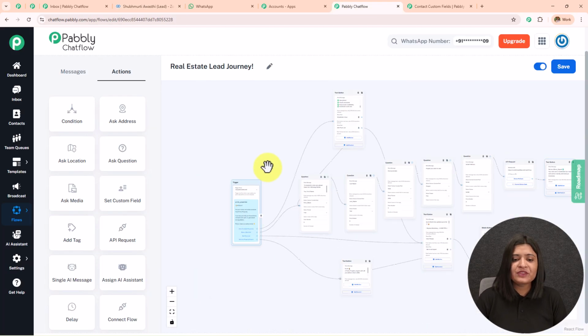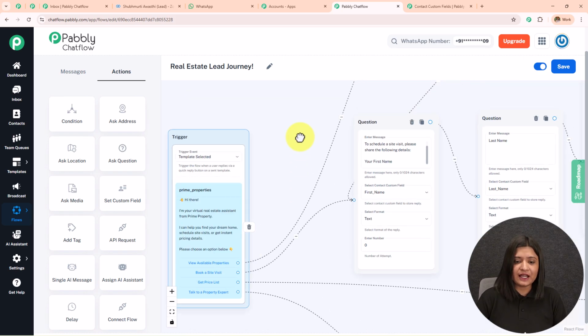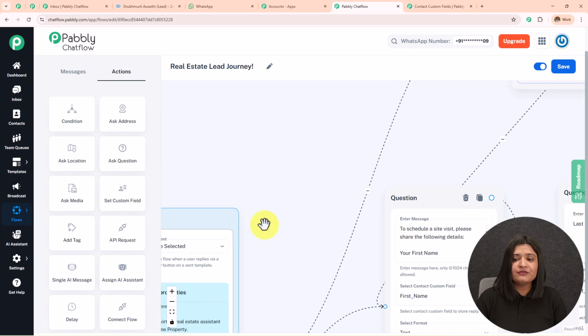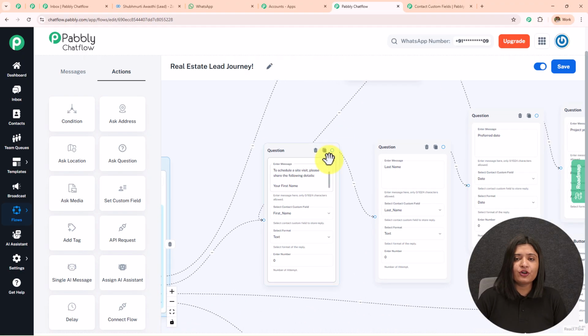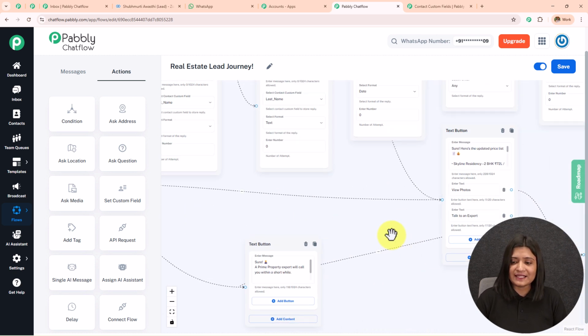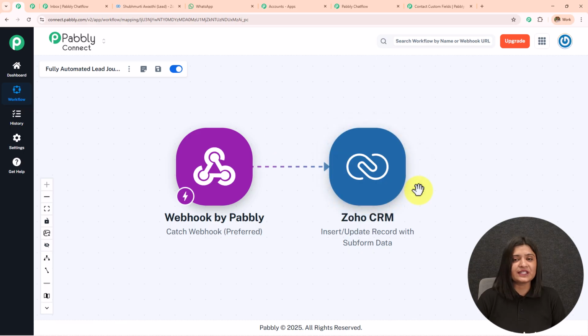Now to summarize, first I selected my trigger event as template selected. I have sent that template, after which I have created the messages for each of the quick reply buttons which I have created. First I have created the message for this view property, available property, then for this book a site visit, then for this talk to expert or get the price list. We have also created the contact custom field using which we have asked the question, saved the details of the user, and then we have also created the lead using this Pabbly Connect workflow in our Zoho CRM account. So this is how this WhatsApp chatbot is going to run.